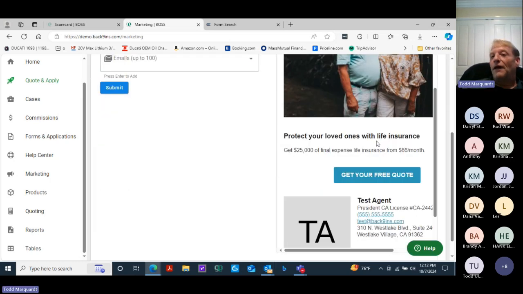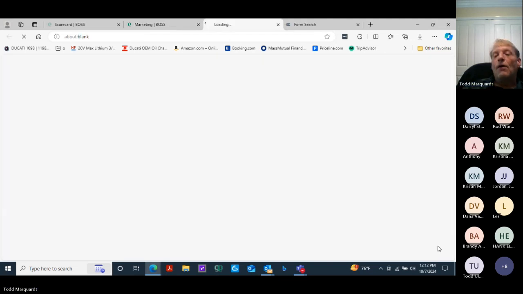You get protect your loved ones with life insurance, get $25,000 of final expense life insurance from $66 a month. You can have your information, your picture if you choose to upload one, or your logo, and a link to get your free quote, which will take them to your quote and apply tool.